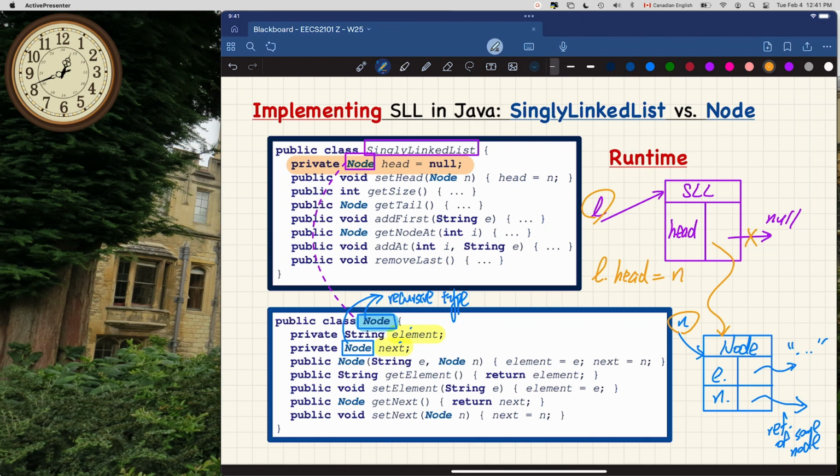Any additional algorithm on the singly linked list is going to be defined in this particular class, singly linked list. We don't really define them in the node class. The node class is only for some basic operation for setting the node level references. Right? You can set a head, right, which we just did. Or you can get a size, get a tail. You can add first, get node at a particular index, which we talked briefly about. And also you can add at a particular index, like an insert at. Or you can remove last, and etc. So all the algorithm you might implement will be at this level, the singly linked list.